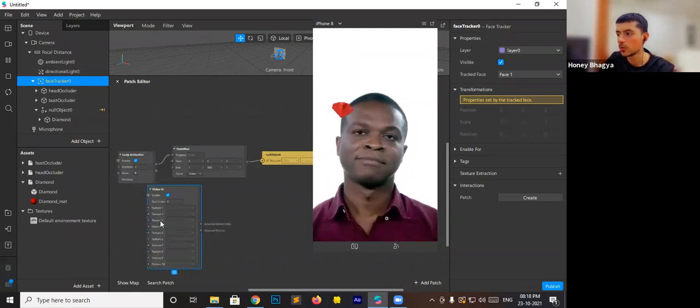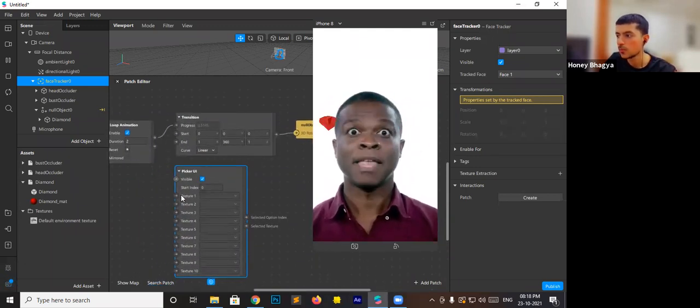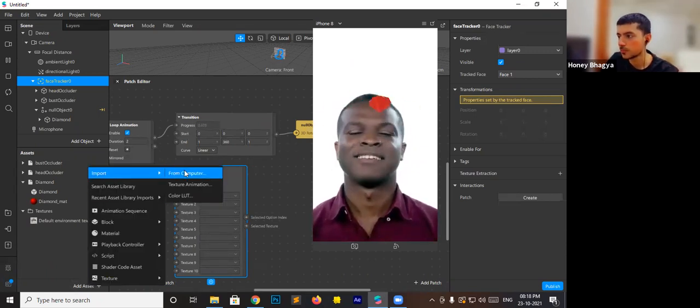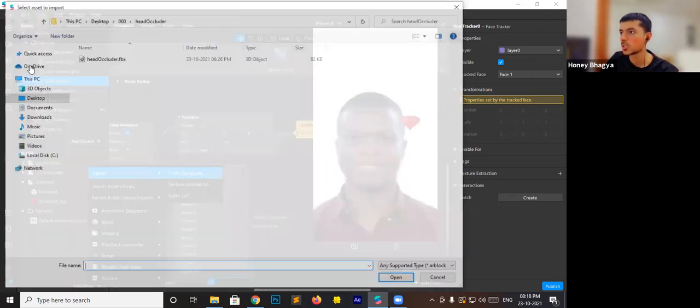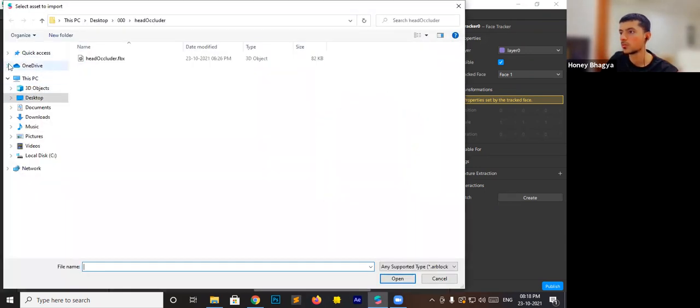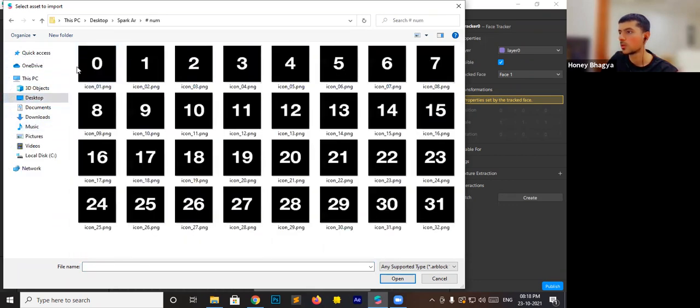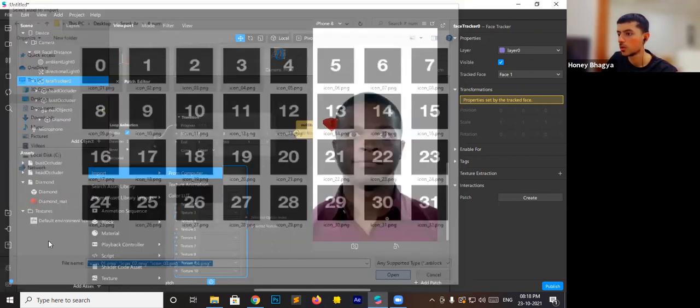To use native UI, you need to load textures here. As you can see, we have textures from 1 to 10. So we are going to load textures. There are some specifications to load the textures. Let's start here. I have some pre-made textures here. I'm going to load 1 to 4.